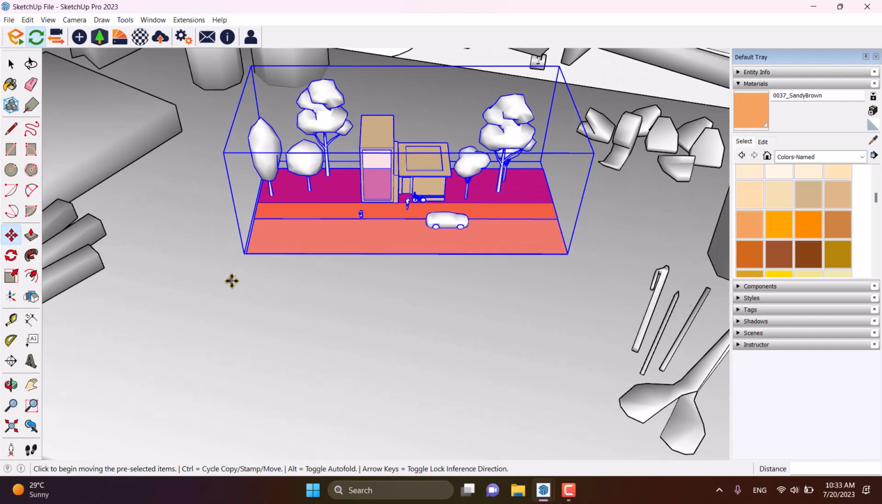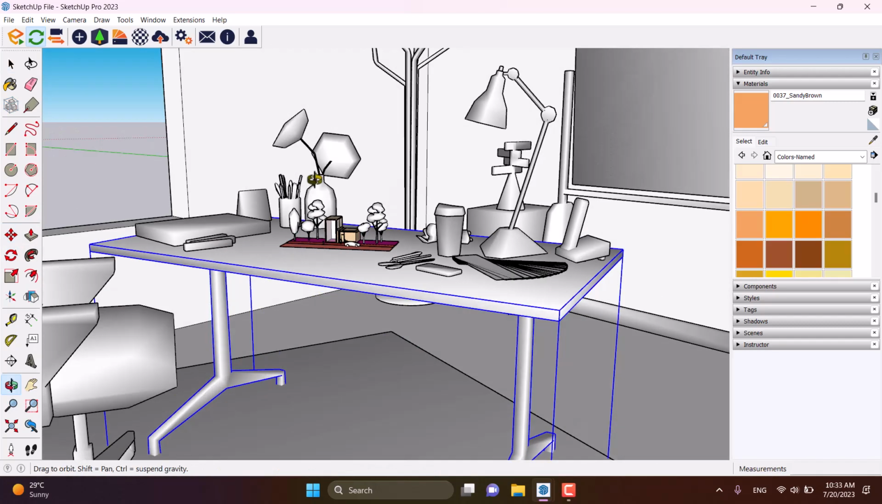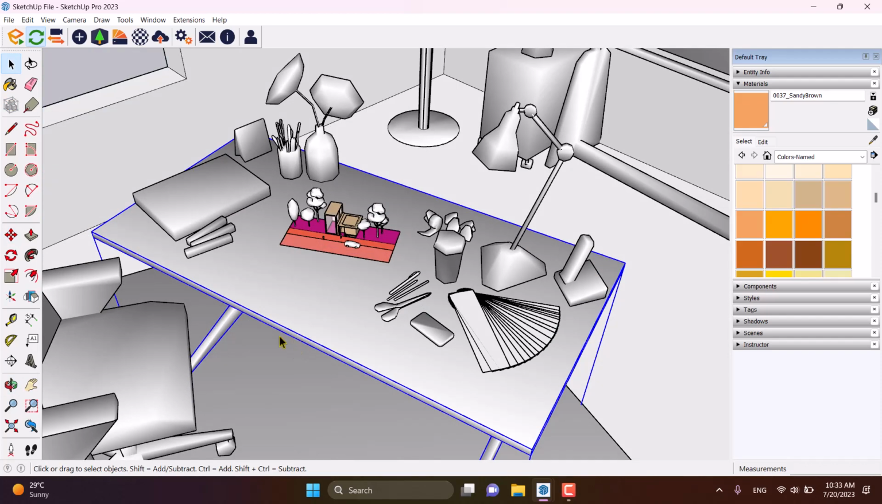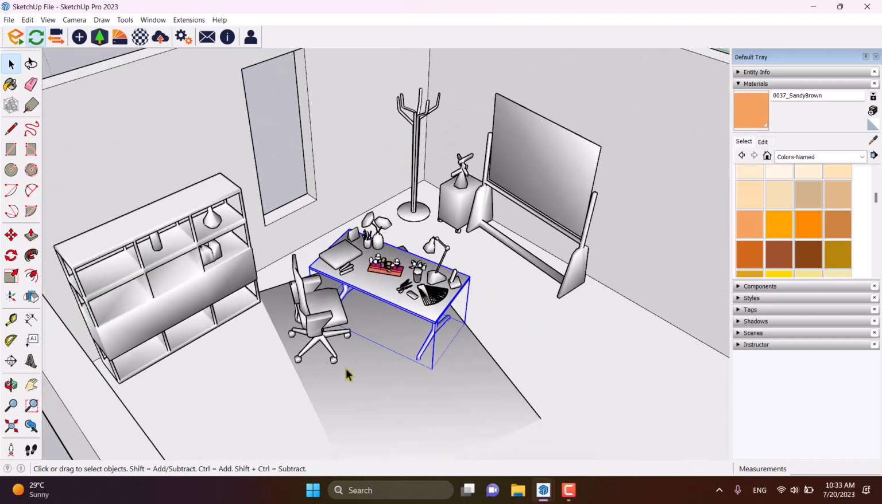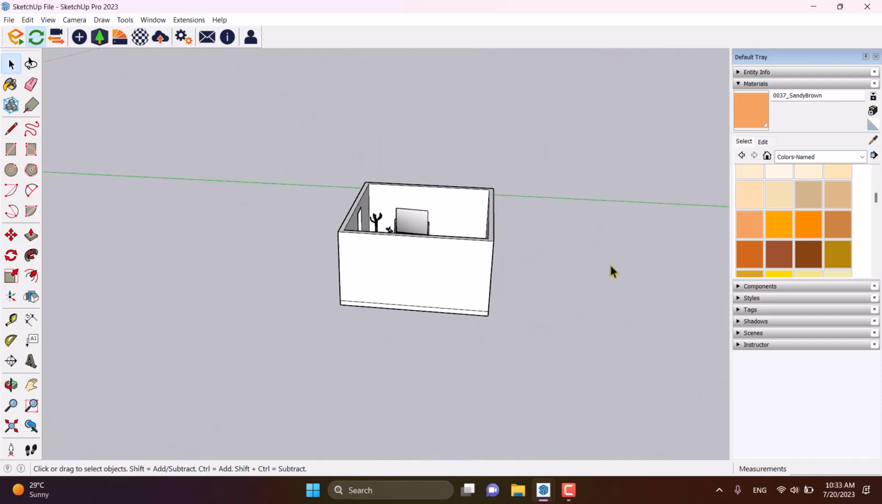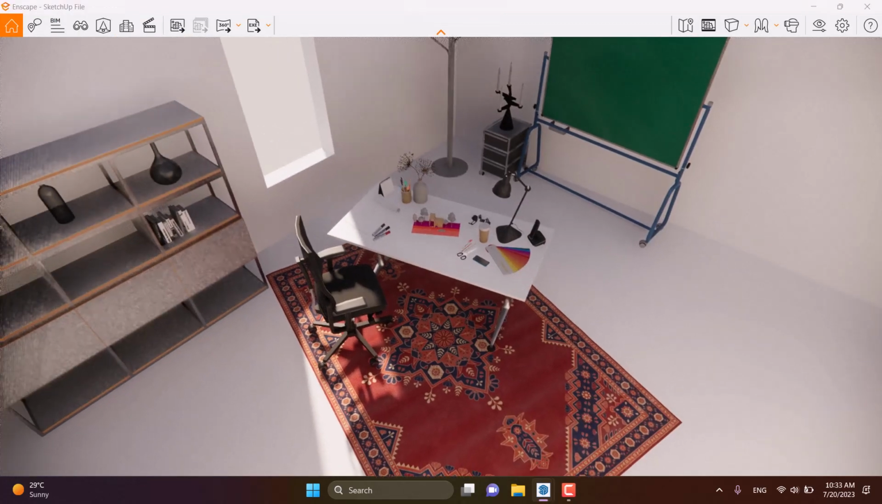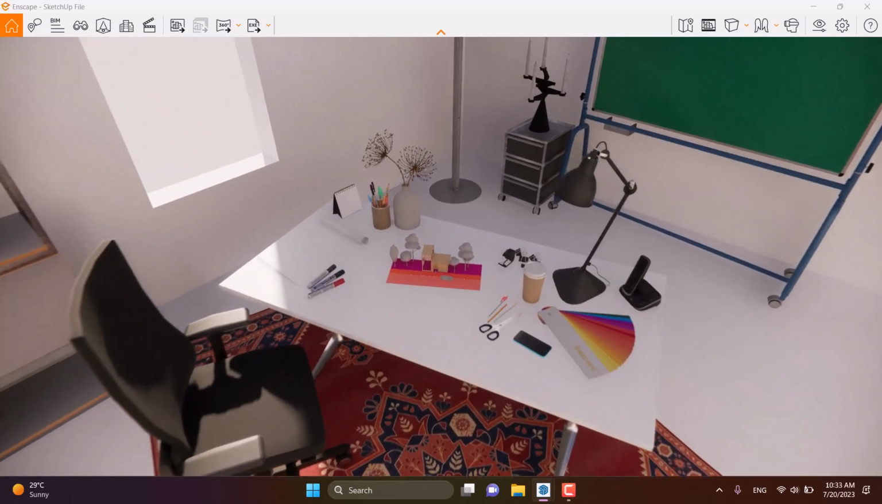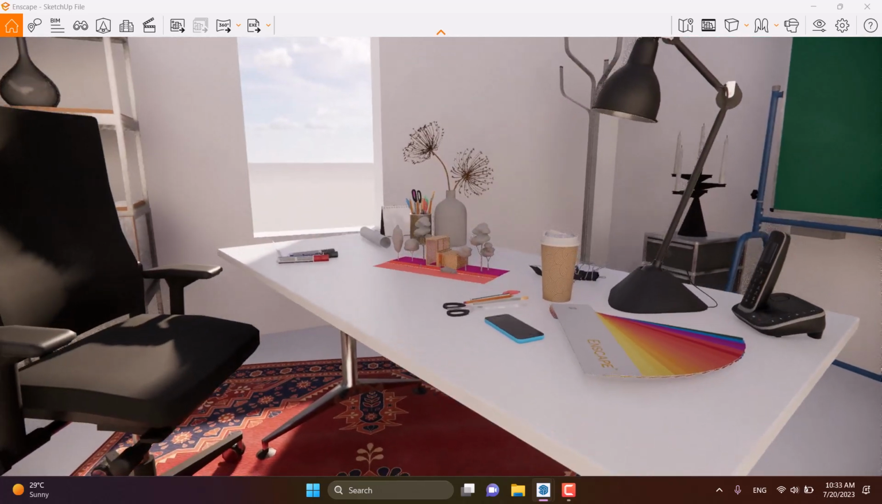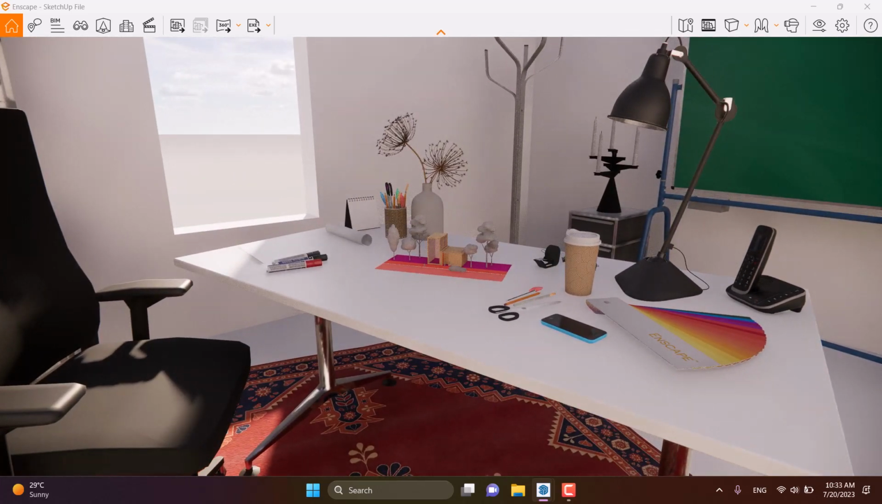Actually, I must say that this table I selected right now is from the Enscape asset library, and all of the objects you see in the house are from the Enscape asset library. So I'm going to click on Enscape in here, and now I have a good scale of my maquette design. So this is one of my environments.